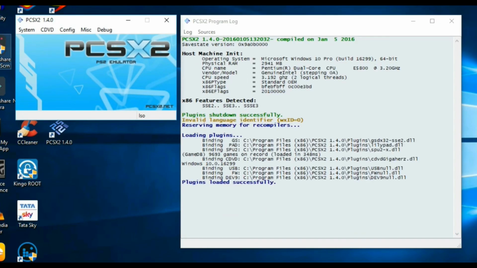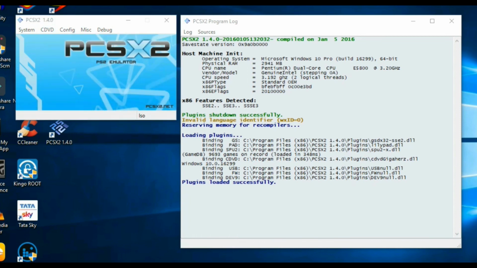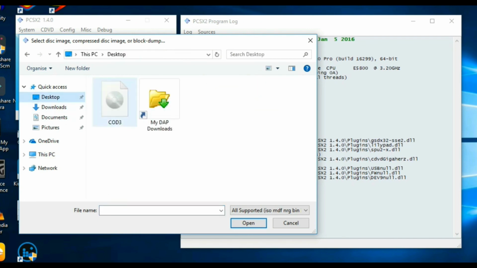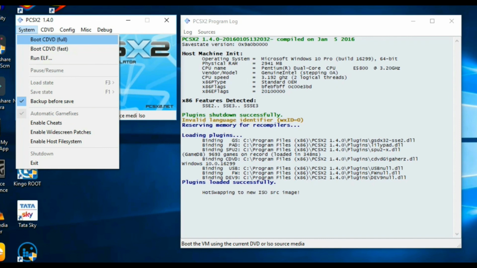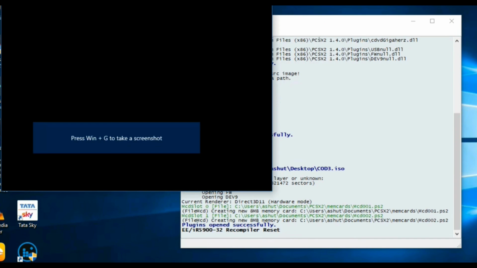Now PCX is started. Now click on DVD. C.G.B ISO sector browse and browse your image where you have keep. Now go to system, boot C.G.B full. And here is game started.